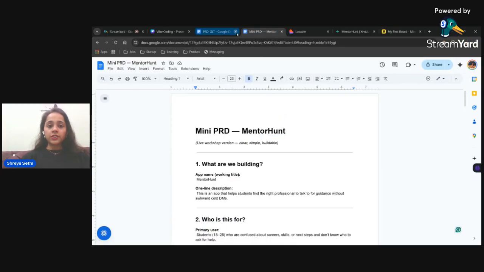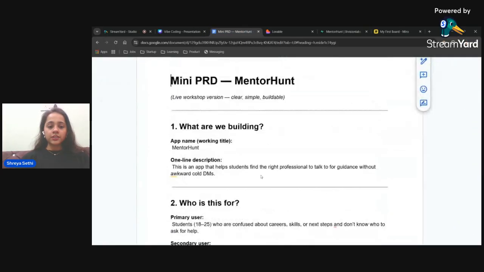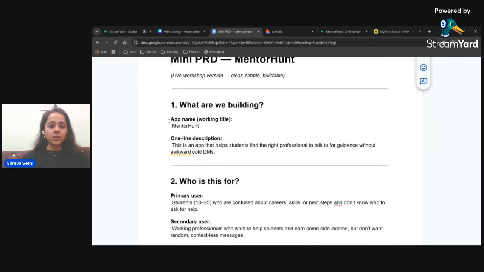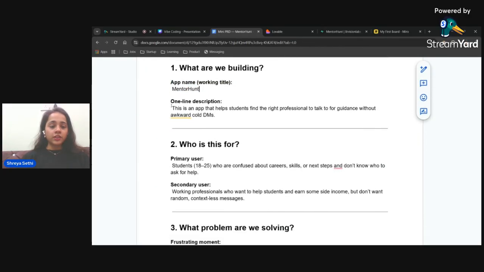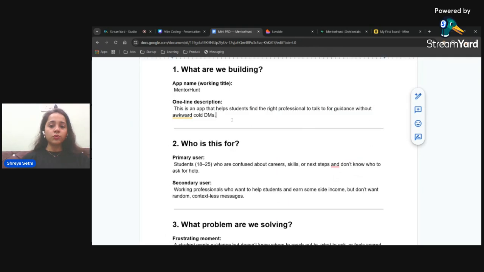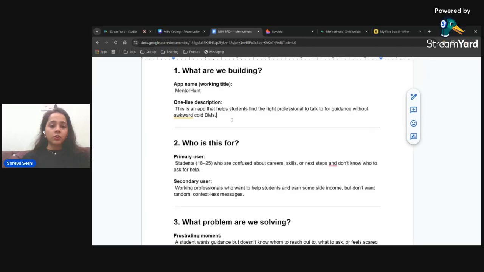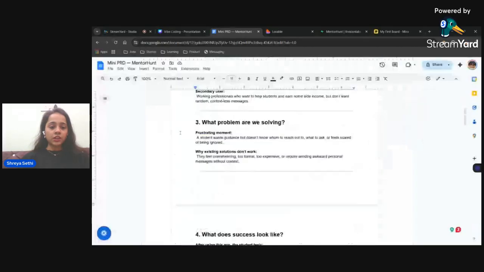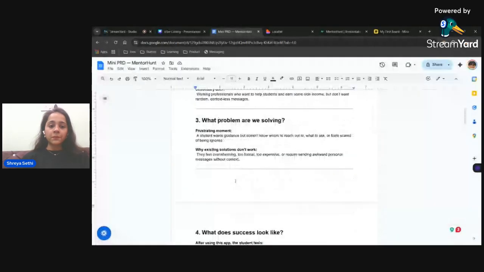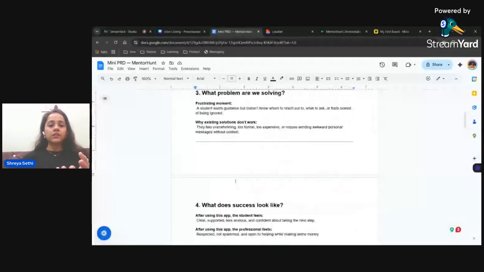So yeah, for the same idea, I have created this template. So you can see the app name is Mentor Hunt. One line description: it's an application that helps students find the right professional to talk to for guidance without awkward cold DMs, right? So our primary users will be students, secondary users will be working professionals. Problem we are solving, again, we are giving a session to students by the professional that they wanted to understand.